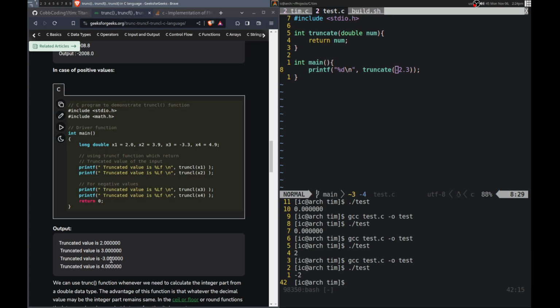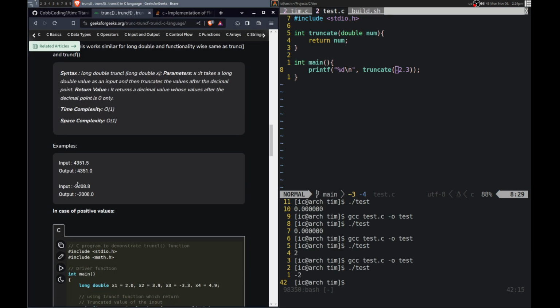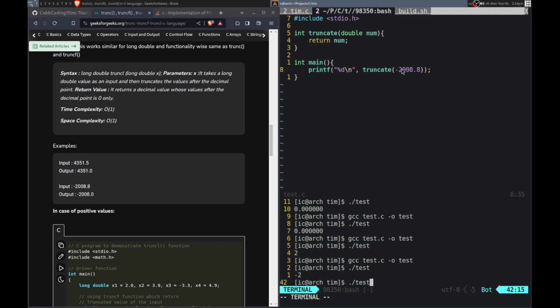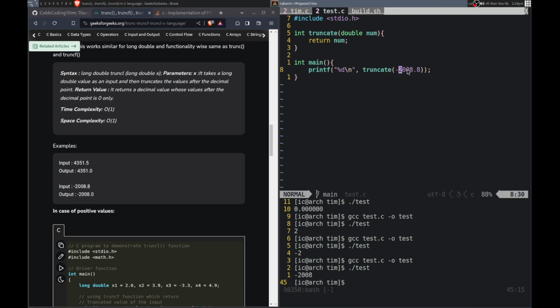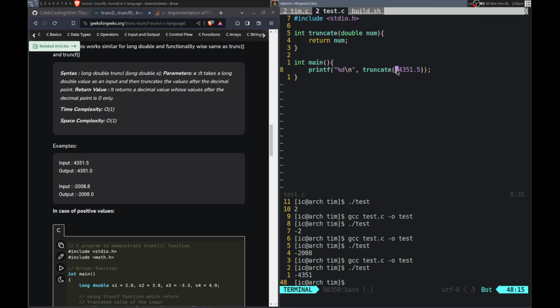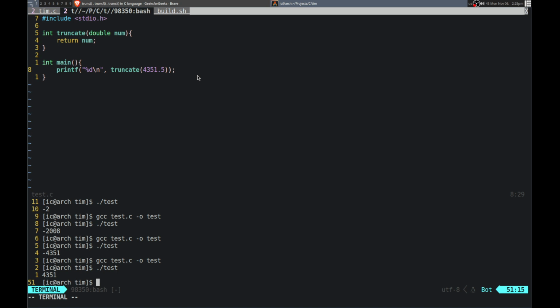Okay. Well, let me look at this. So 2.0. All right. Input. Yeah. So negative 8.8, and that should become that. Okay. I think that might be good enough. Let's see, 4351.5, and it should become 4351. Okay, and positive as well. Okay, yeah, so that's fine, I think.